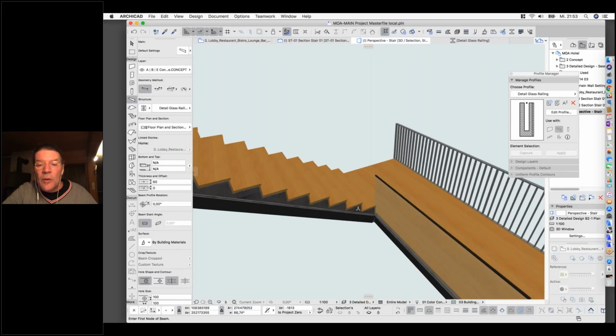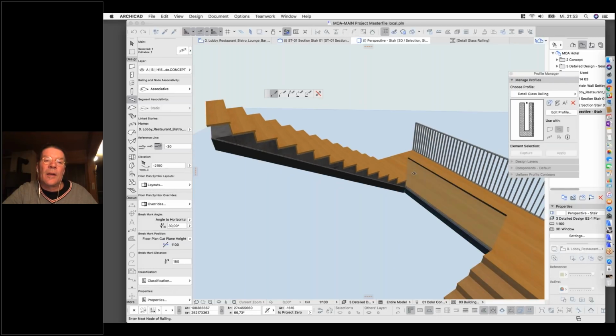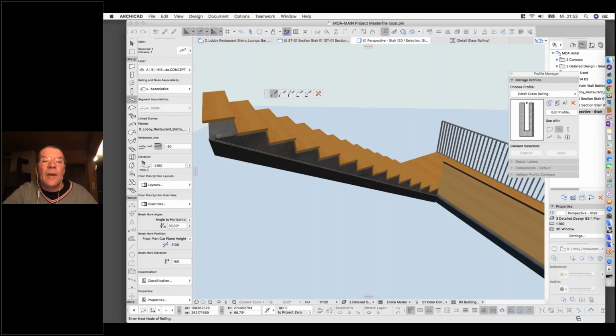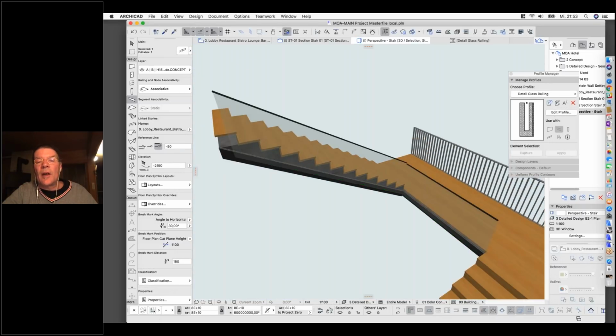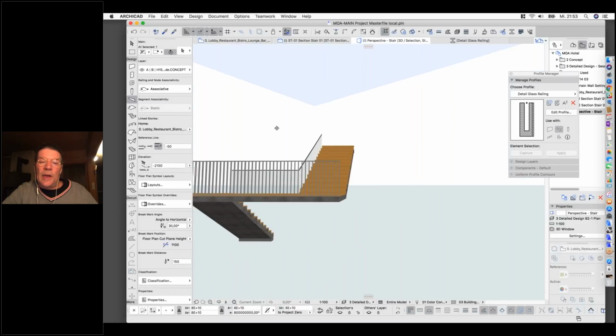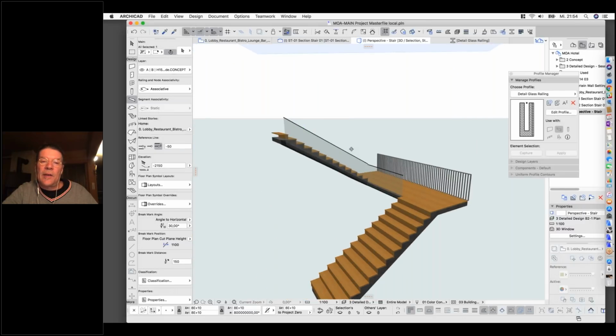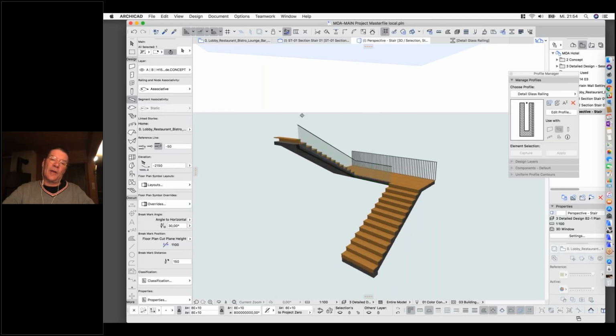So we can start to click on the reference line, and then you will find the pen here. And with the help of the pen, you can, of course, draw your rail along any direction. Okay, I've made a little mistake here. I started in the wrong place. But you see, it's really easy to head on and to draw your rail, at least in detail, LOD 300.